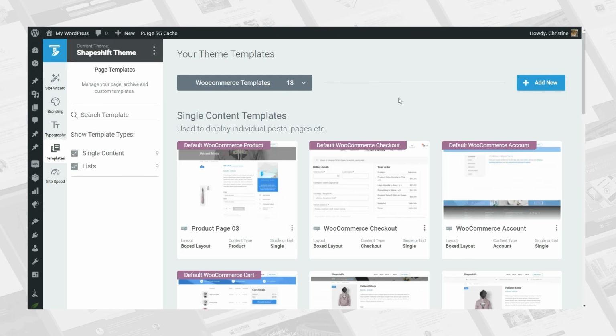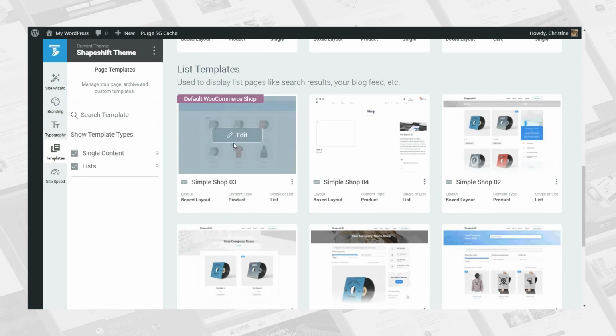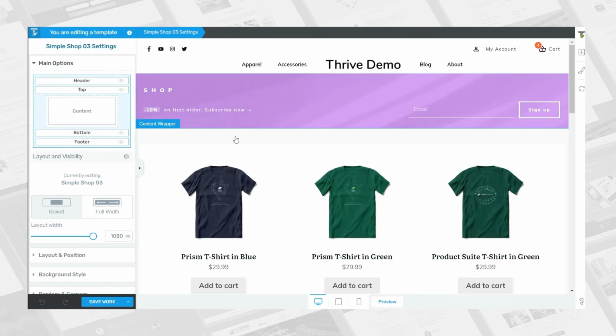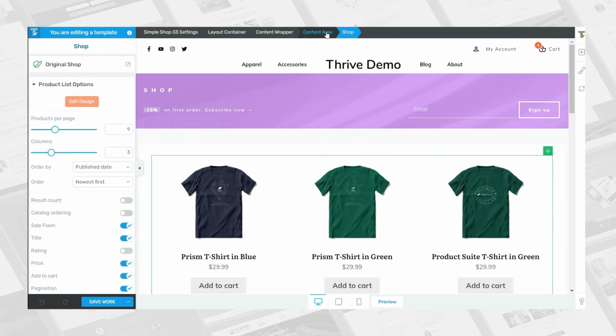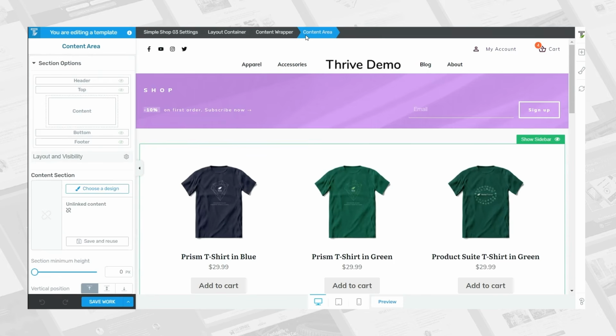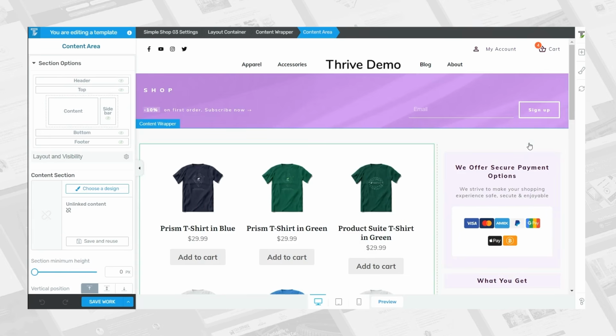And the last page we have to customize is the shop page. So everything else that I've shown you so far applies on this page as well. You can customize the header, the top section, and one thing that you might want to add is a sidebar. To do that, click the field that contains your shop items and look for the content area container. And then you can click the button that says Show Sidebar. Now you can add any WooCommerce elements that you feel are necessary.